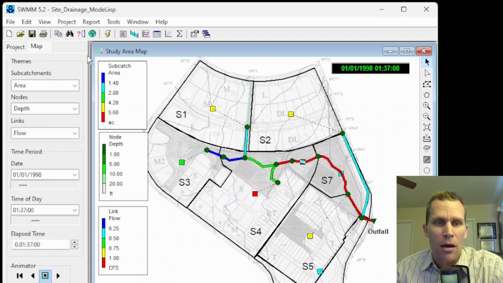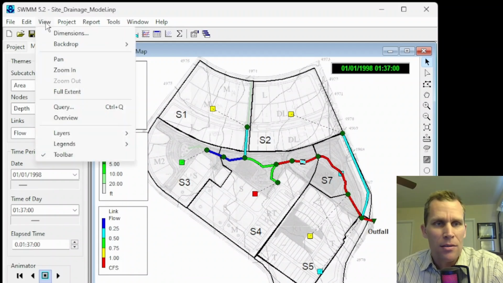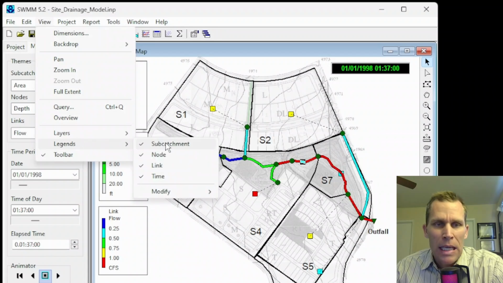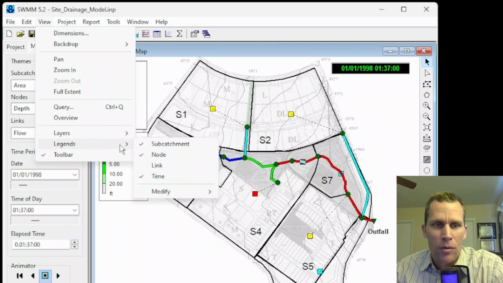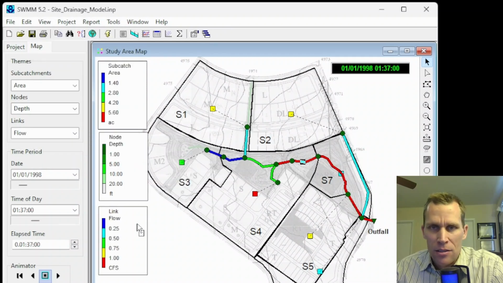To toggle the legend off, for whatever reason you may not want to see it, just go up to View, Legends, and then they all have a check mark beside them right now. But say, for instance, I don't want to see this link flow legend. I'll just click on Link, and then boom, it's gone. I can add it back in by going View, Legends, and Link. The legend is back in here.